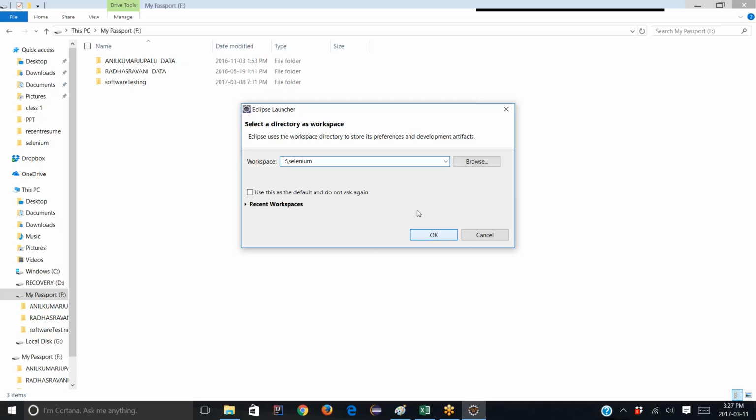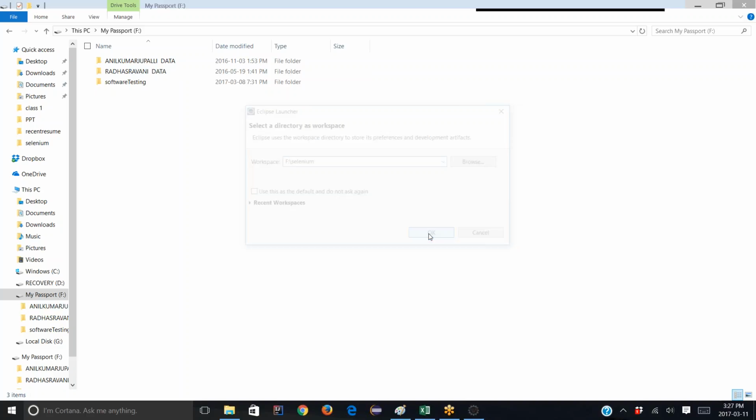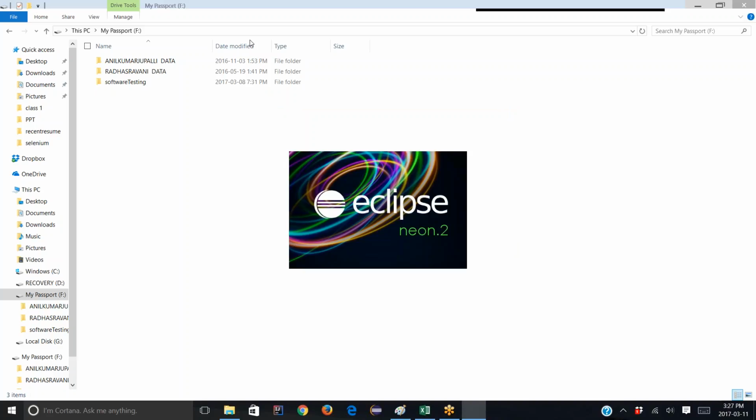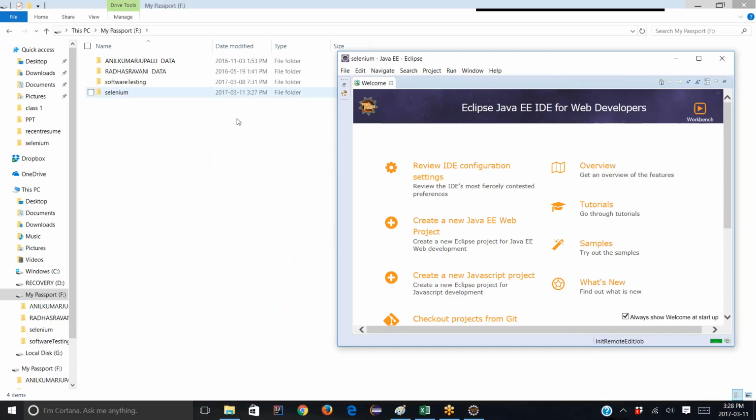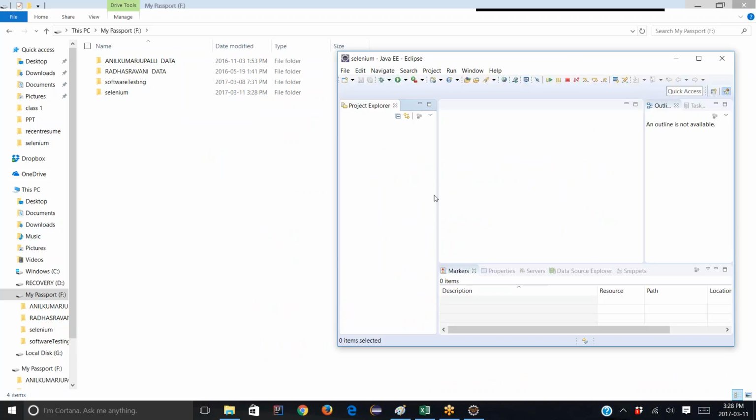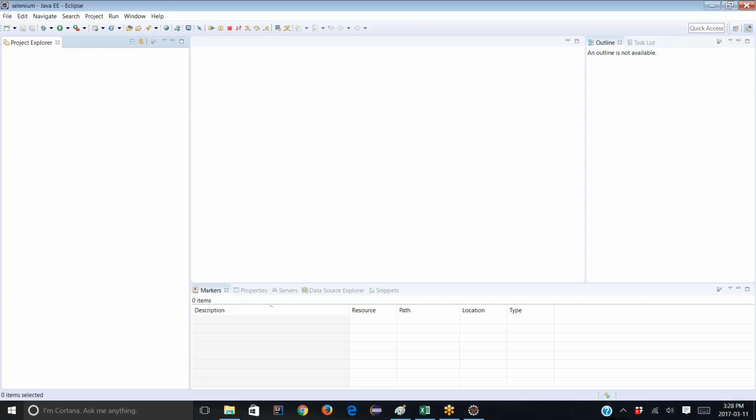Just say okay. Look at this, one folder is automatically generated here. You can give whatever folder you want. Click OK. Look here, Selenium is generated automatically. Did you see that? Now click in here. Whatever program you write here will automatically be saved here. Okay, let me write a simple program to understand this.